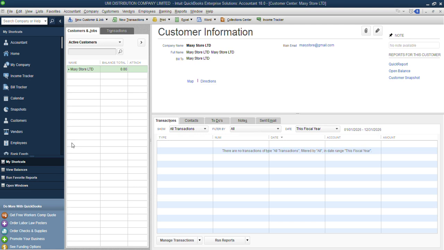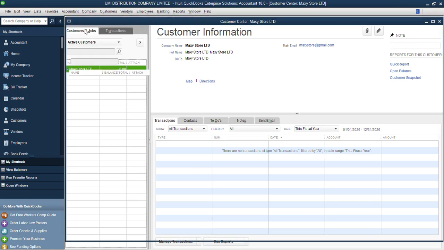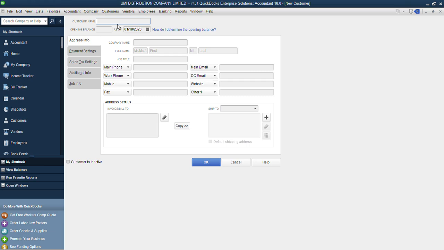All right, the customer center is still the same thing we did in the vendor center. So to add a new customer, you can go ahead and click here, and click on add new customer. When you click on add new customer, you have to type the name of the customer.